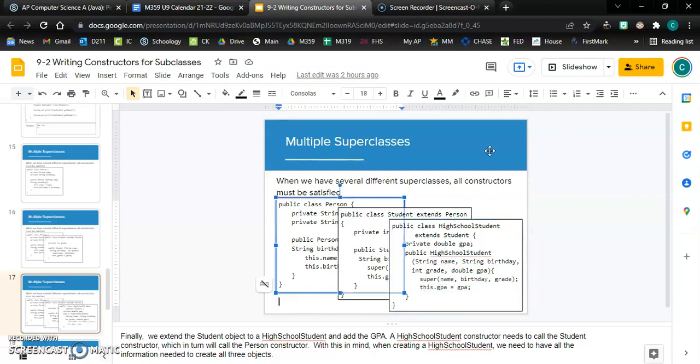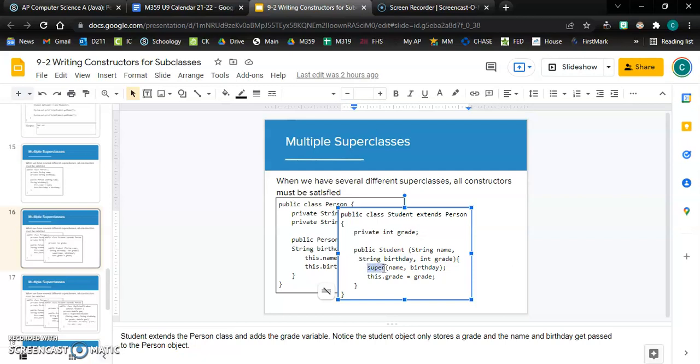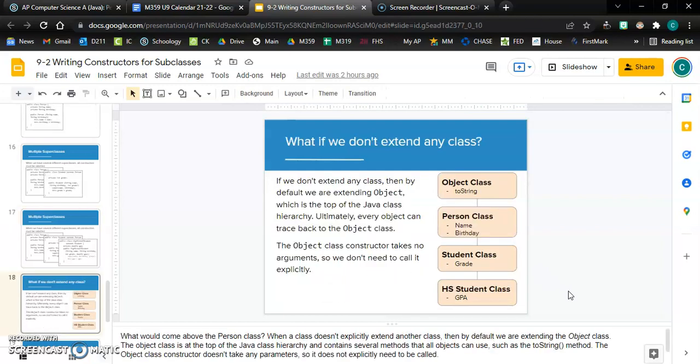Same exact thing happens when you look at the student class. If you accept a name, a birthday, and a grade, the person class needs to have their name and their birthday. So the student is calling the superclass constructor, aka the person constructor, feeding it its appropriate data.